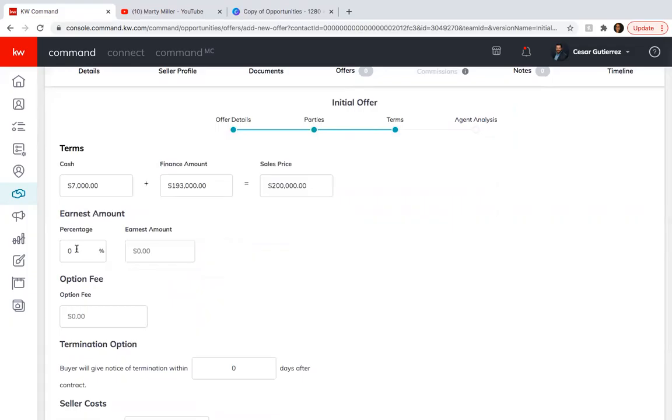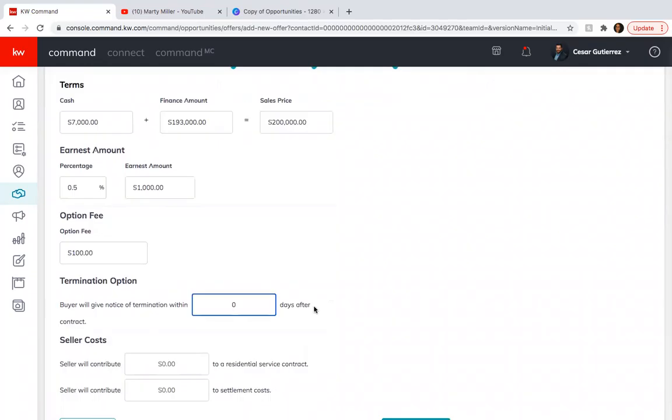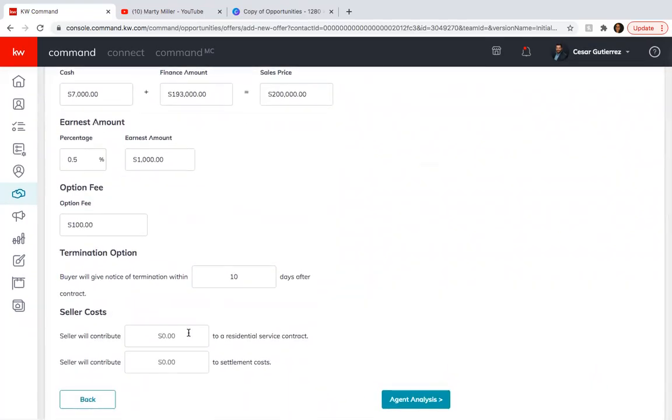Earnest money, here we don't do percentage. We do more of an actual amount. So we do $1,000. Option fee, typically it's $100 for 7 or 10 days. Here the seller cost, this is going to be the residential service contract, which is a home warranty.